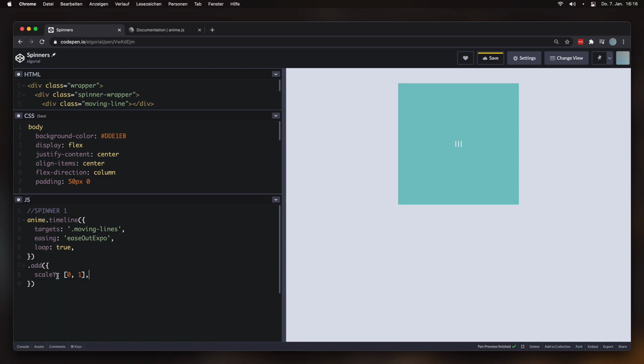So let's see whether that's working. scaleY, loop true, and so on. Dot moving, there we go. Dot moving line, it should be, not lines.